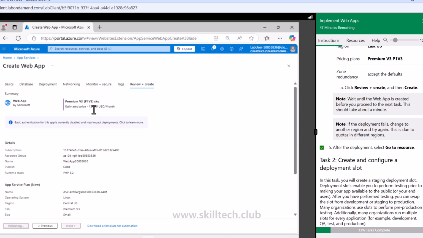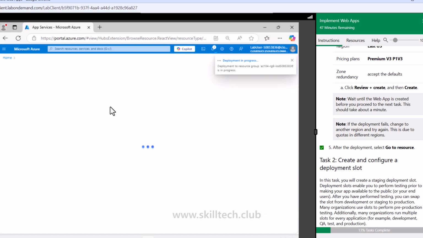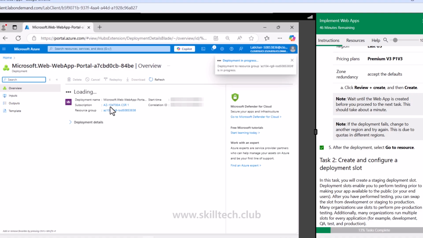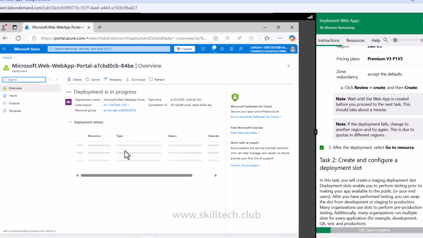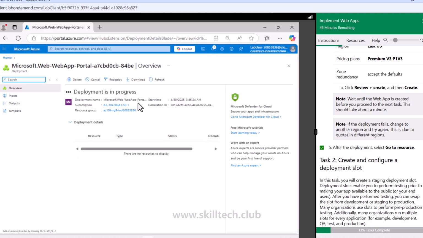Now this is an expensive app service plan. You can see it's going to cost me 124 USD per month. But mostly, if it is not working in East US, it will work in Central US. And that's what I have done right now. Let's wait for this deployment to get completed, and then we'll move forward.